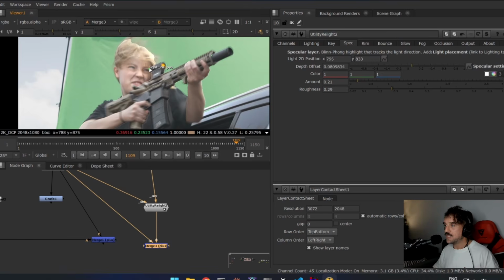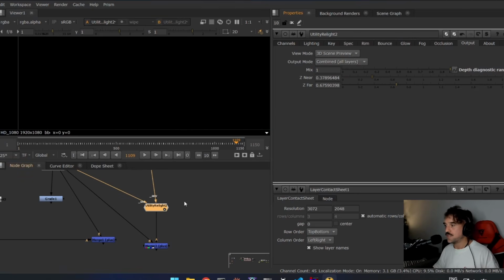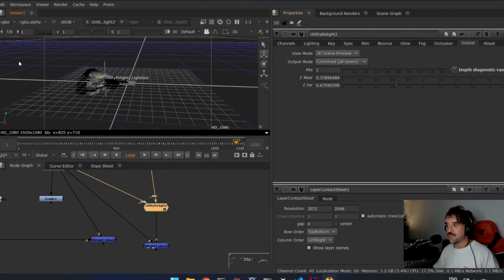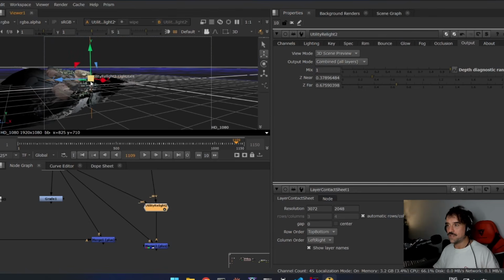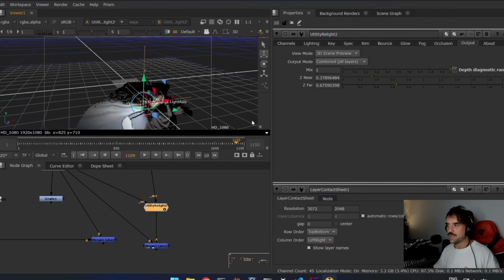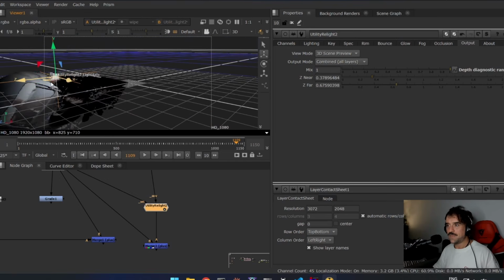What else? Nothing. If it is still working, you should have this. Yes, so you can see it with the point cloud, and you can change the position of the light yourself in space. So yeah, that's it.